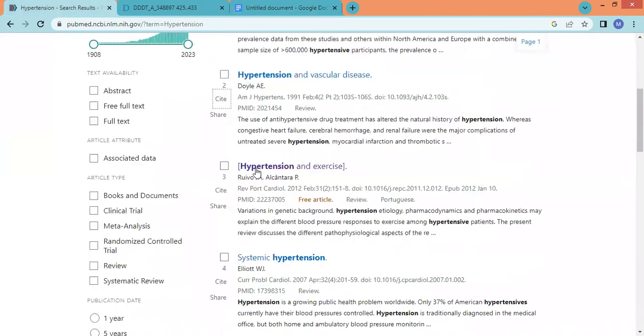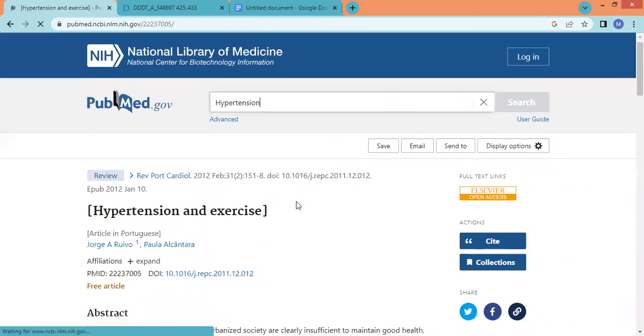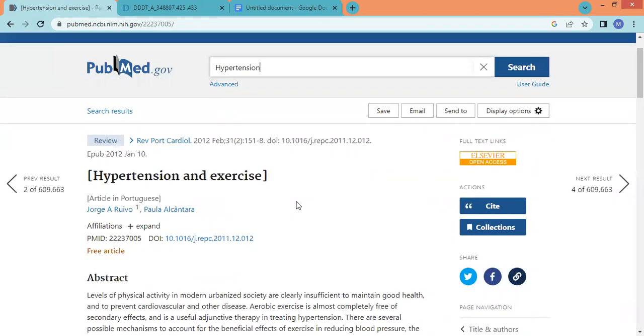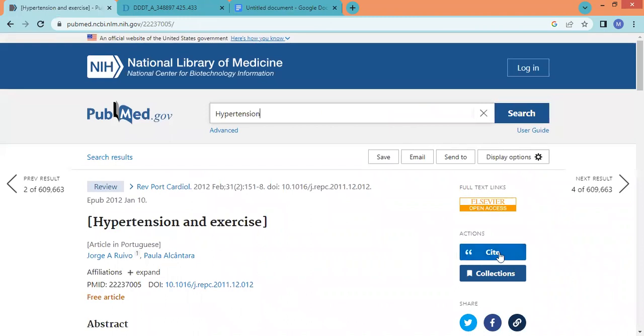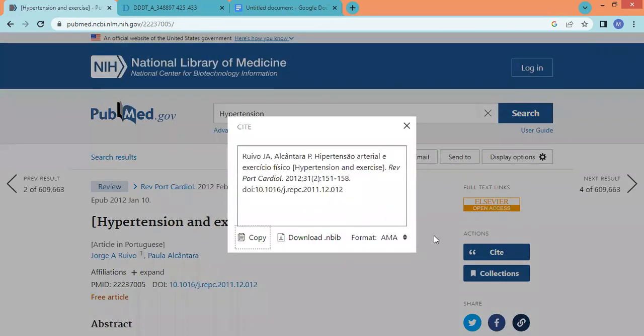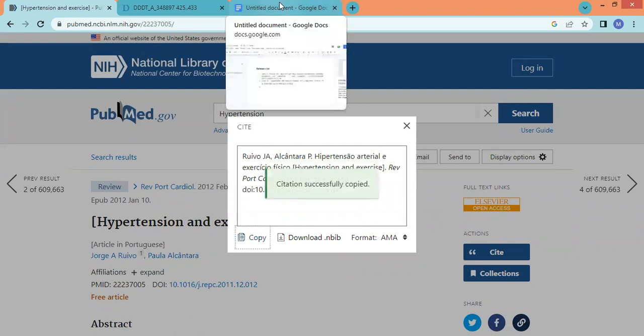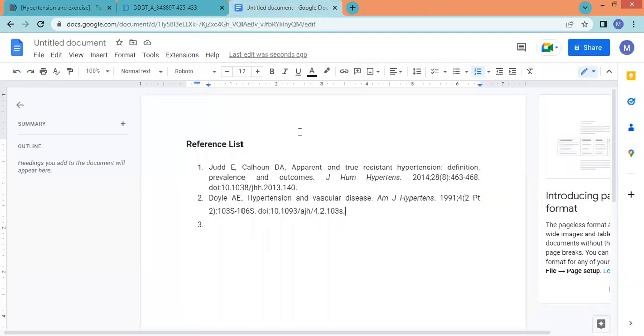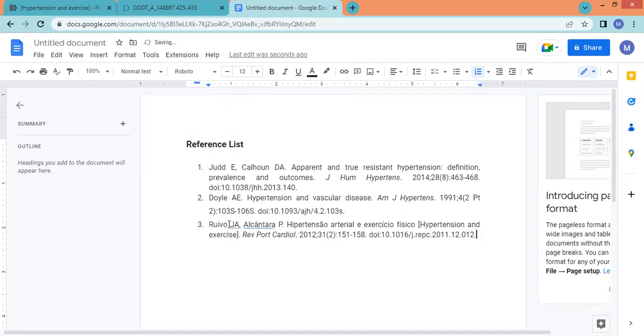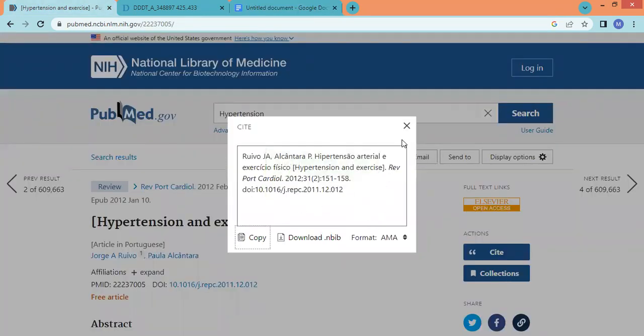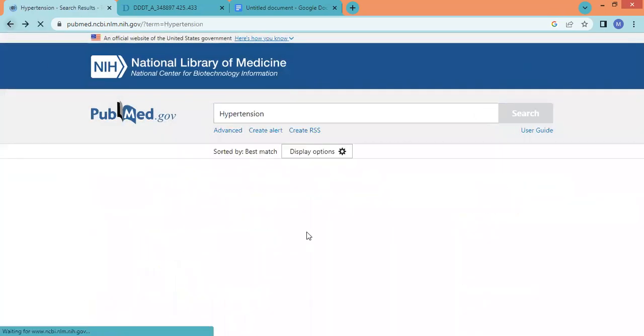Another option we have is to click on that article. So we'll get that article in abstract form like this. And again, we have cite option over here. So we can click on this cite option and click on copy. This will be copied and we can paste it in our Word document. So by this way, we can cite any article from PubMed.